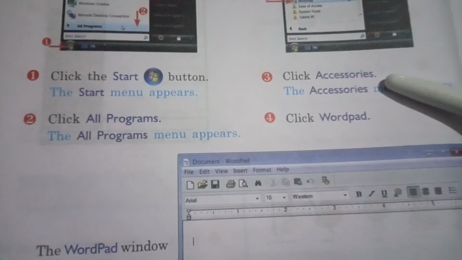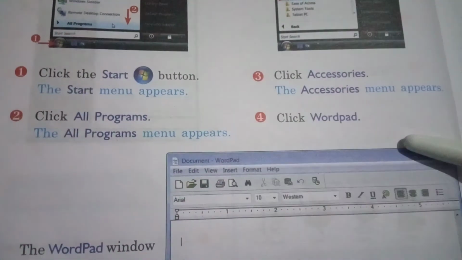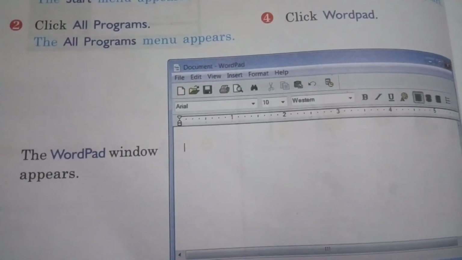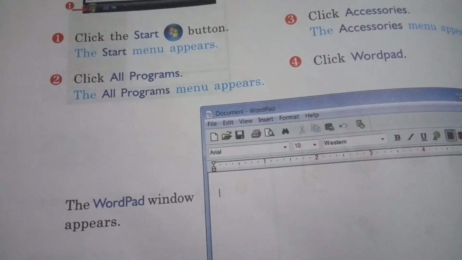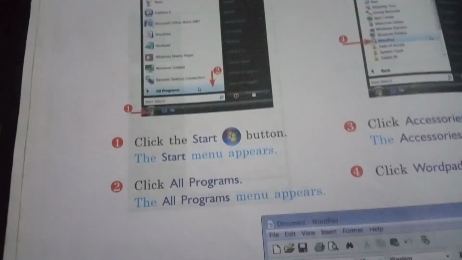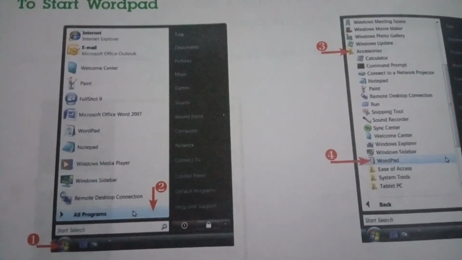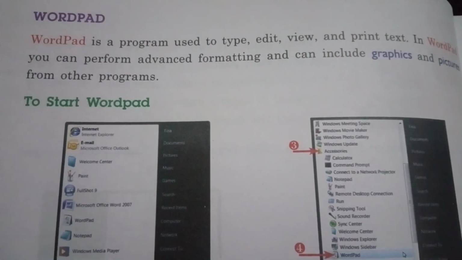Third point, click Accessories. The Accessories menu appears. Fourth, click WordPad. Now you can see the WordPad window. Students, WordPad is used to type anything. If you want to type, then you will use WordPad. You can edit, you can view and you can print anything with the help of WordPad. WordPad performs advanced formatting. It includes graphics and pictures from other programs.